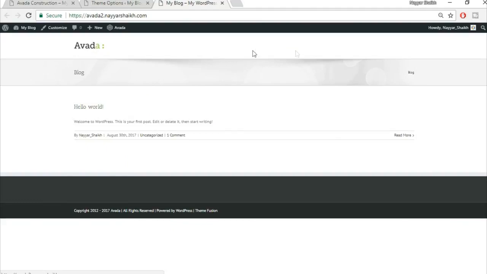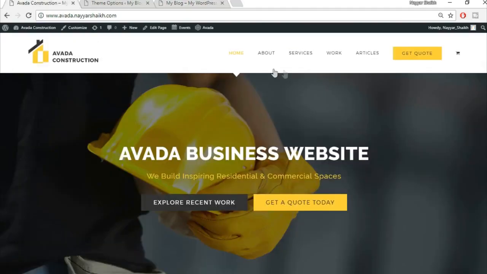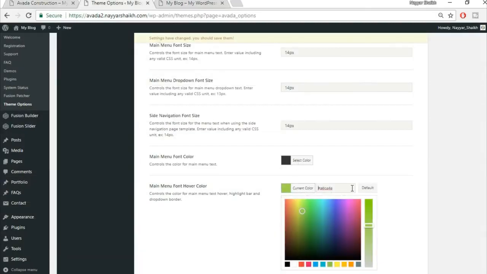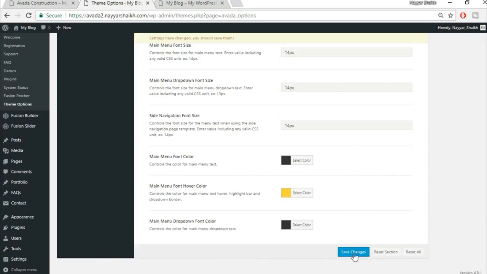Okay, now here we have main menu font hover color. So when we hover this menu, we don't have any menu over here, but for example when you hover this menu, as you can see, the color changes to yellow. So we have to set this to yellow. Okay, and you can have your own color, you can select any color, yellow, blue, red, and make that color constant or consistent throughout the website. Okay, so I have selected yellow, so I'll put that color code over here. Fine, now click on save changes.